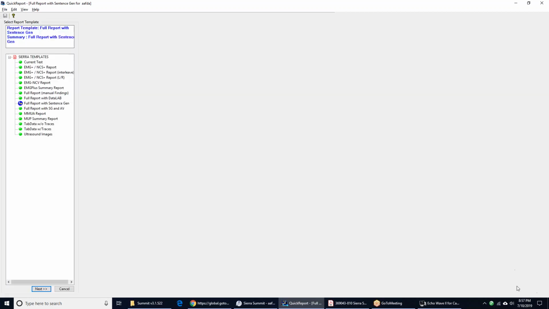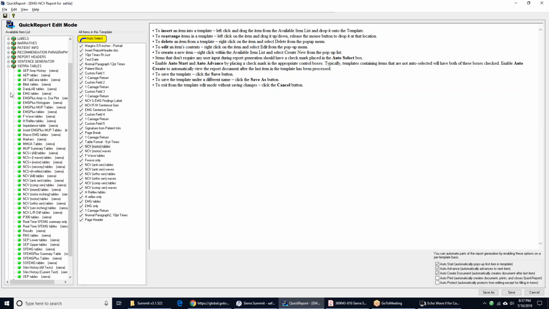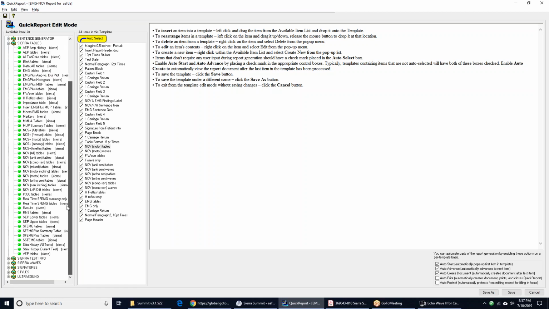If your customer is using a report template, something like this one, where it has specific tokens for specific tables, here we see we have an NCV motor table and NCV motor waves. If you use this template and they start using NCS Plus, it's not going to bring in your tables or waveforms because it's specific to NCV. So you'd have to come in and go into Sierra Tables and find the NCS Plus table and drag that one in, and the NCS Plus waveforms and drag that in.